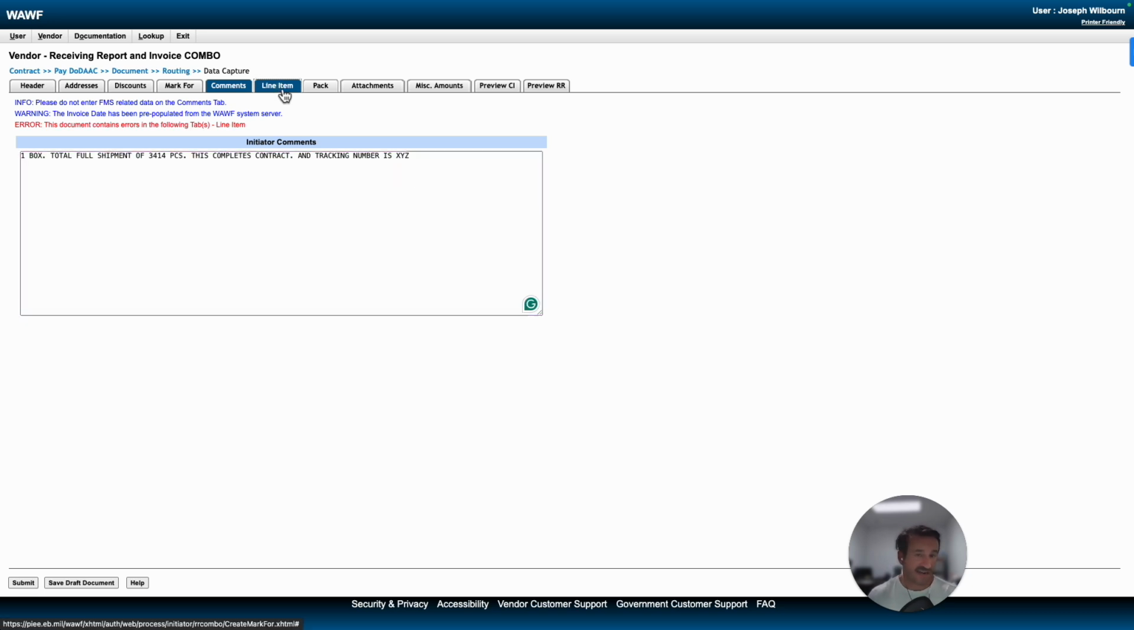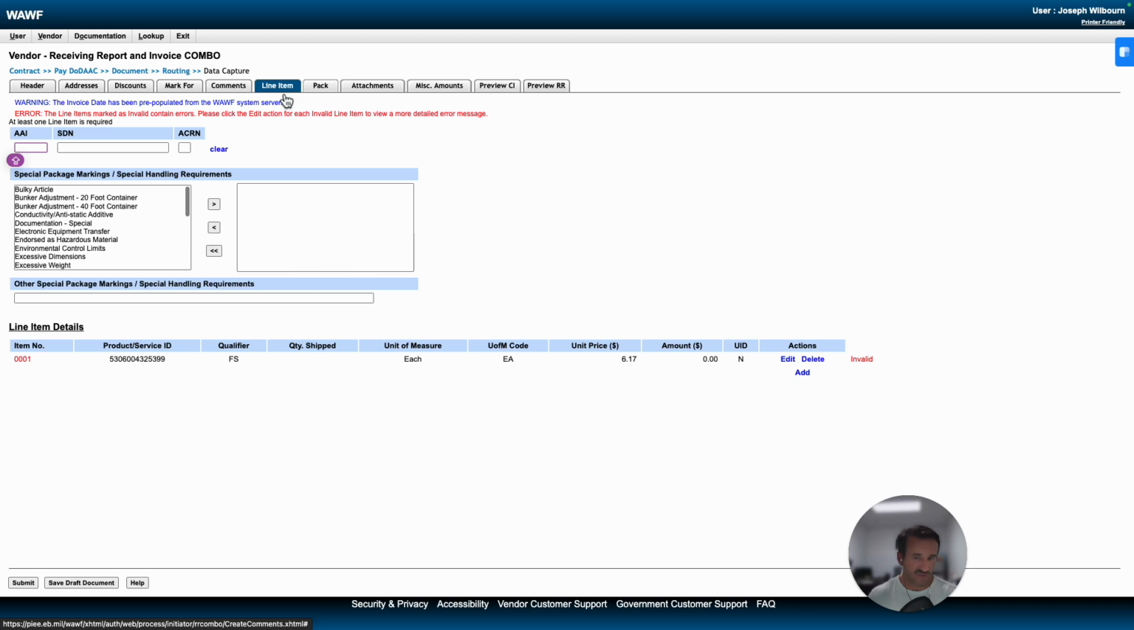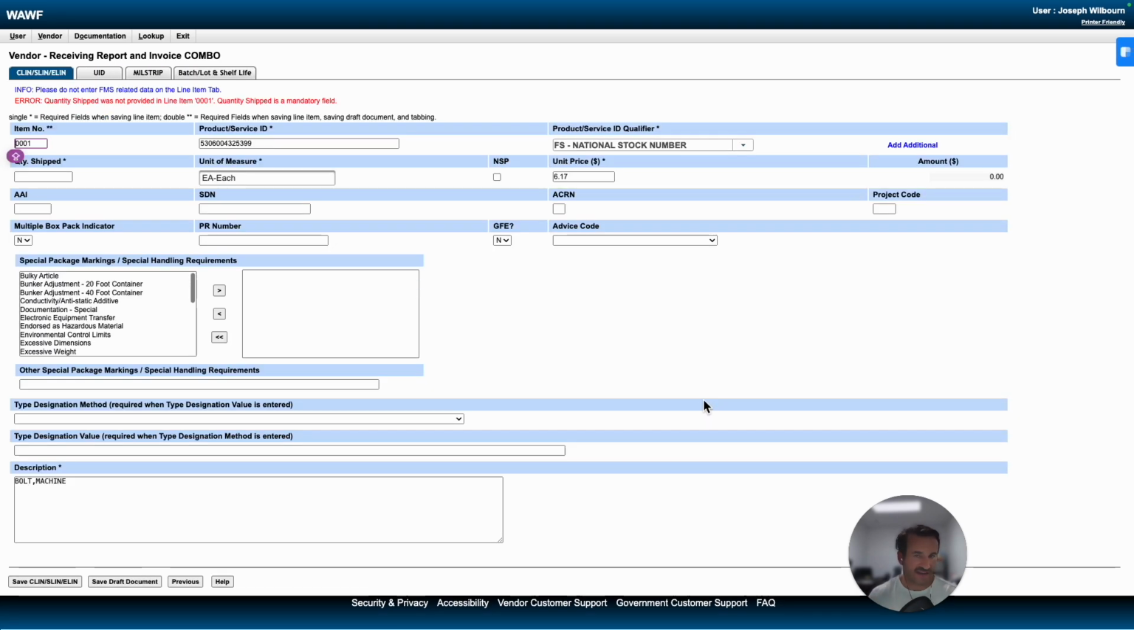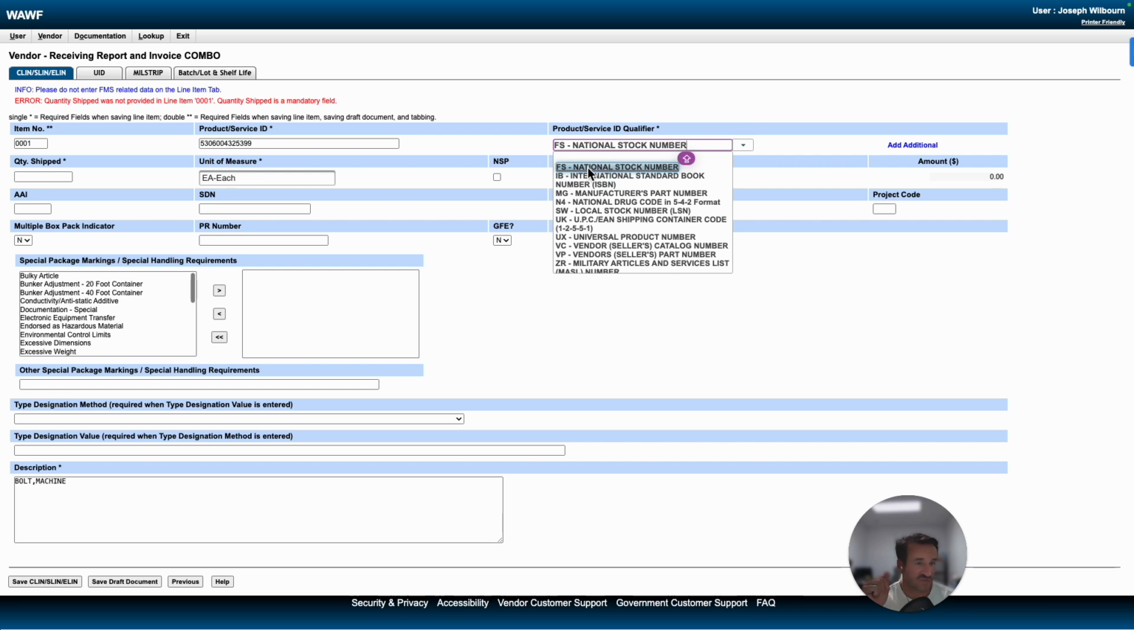Now, line item, go to line item here. I'm on the next one. For the line item, you'll see this item is red, which means I need to fix this. As of right now, it's invalid. I click on edit, and now it brings me to a new screen. This is going over contract line item number 1. So I want to make sure, yes, this is the right contract line item number. Yes, this is the right NSN. I want to choose national stock number here.